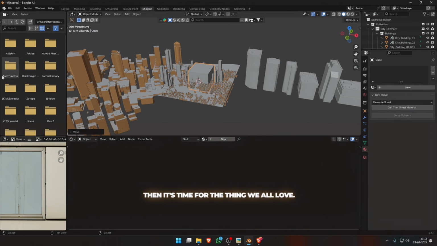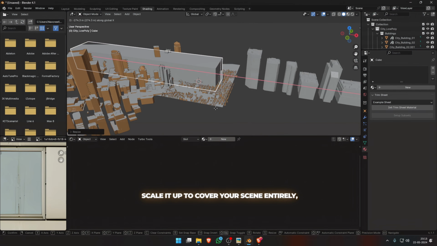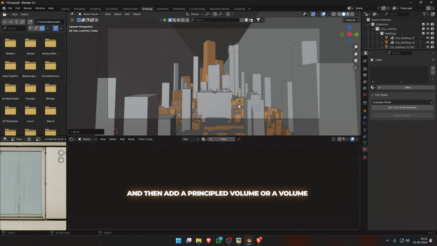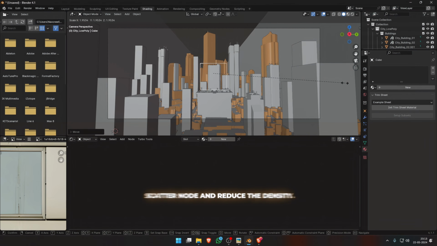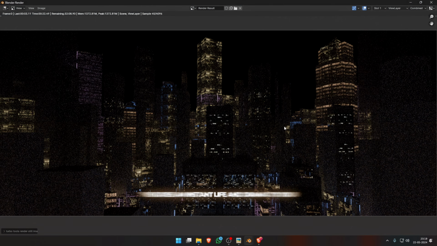Then it's time for the thing we all love. Bring in a cube, scale it up to cover your scene entirely, and then add a principled volume or a volume scatter node and reduce the density. This gives an instant life and drama to your scenes like you've never seen before.